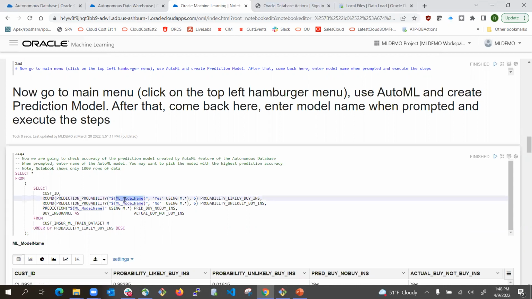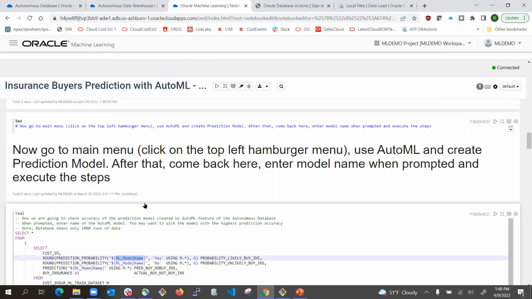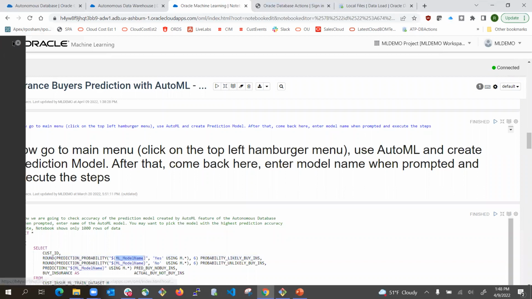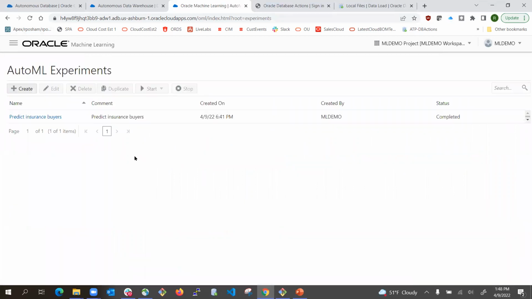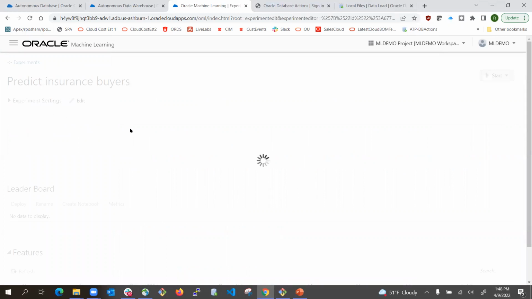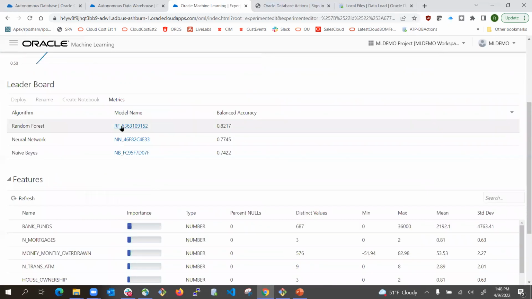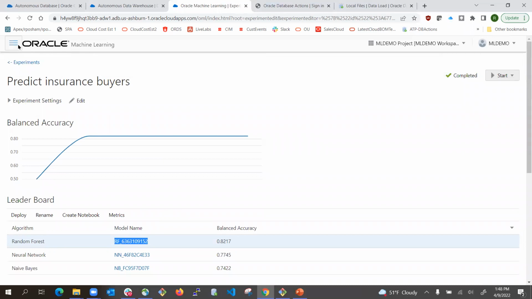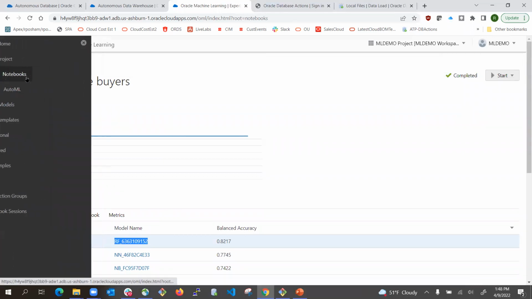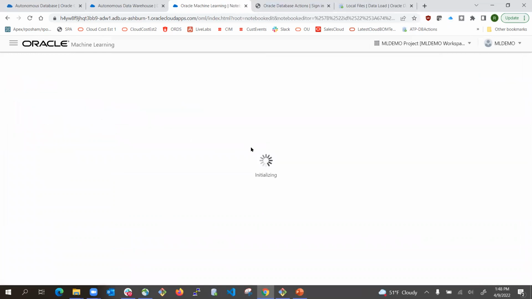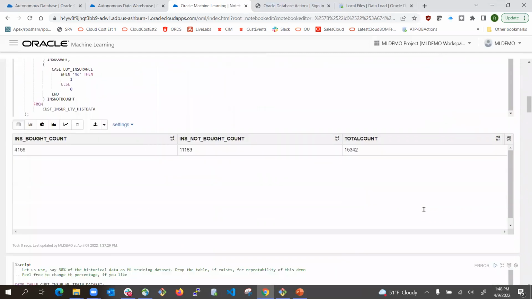It takes the model name as the parameter, all right? So now I need to know what those models are. Let's see this. Okay. I should have copied the model name. So let's pick this random forest model, right? This is the most accurate one. So let me copy that. You see RF636 ending with 152. So that's what I'm going to be using. Go to notebooks again. Here we go. Okay, right.